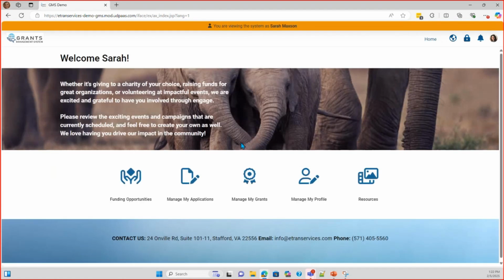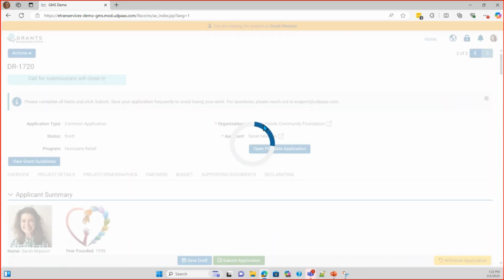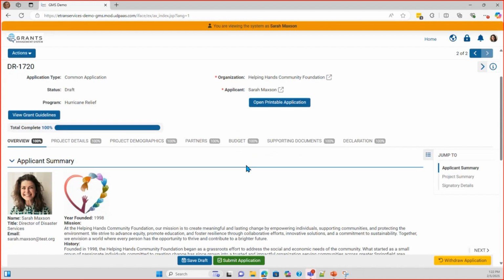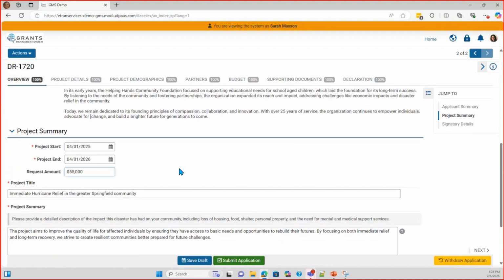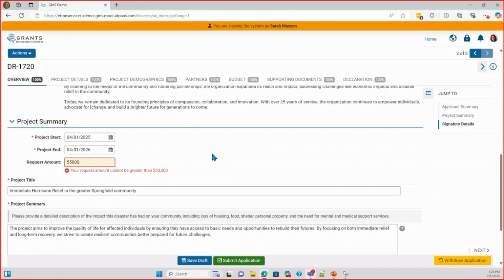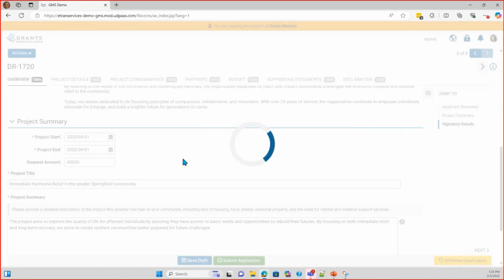So I'm going to show you an application that I've already started and that's ready to be submitted. This one here. So remember how we set the maximum request amount to $50,000. And you can see here that I'm requesting over that amount. When I try to submit, my validation rule kicks in because it's based on that maximum that I set on the call. So I can't submit it until I correct that value. And now I'm allowed to submit it.